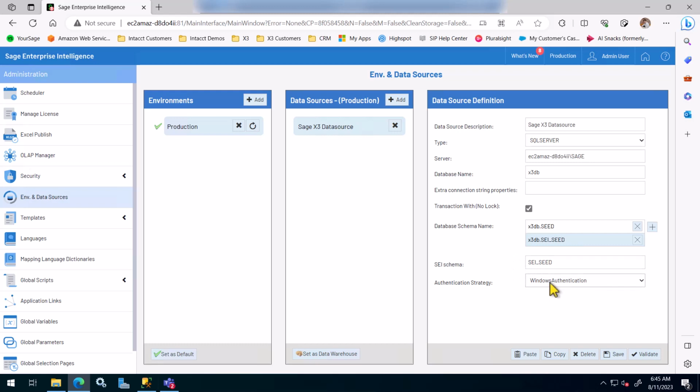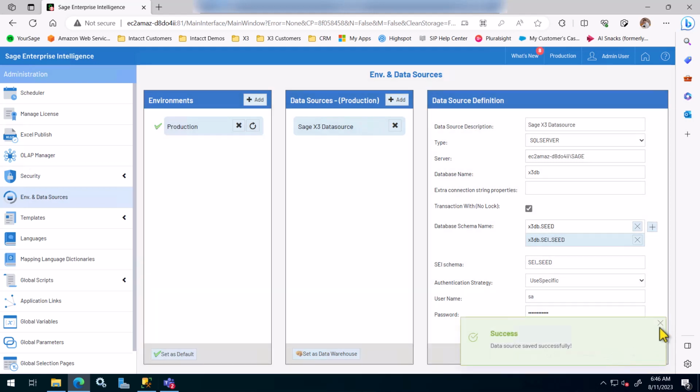For the authentication strategy, you can go user specific and give it the username that you're given for your SEI usage. I'm going to go with SA and give the SA password here. I'm going to save this, close this, and try to validate. So you should get this success message. So we're done with the X3 data source.